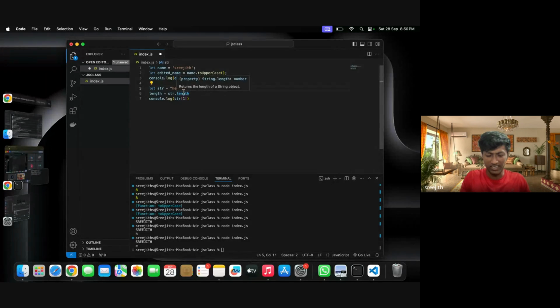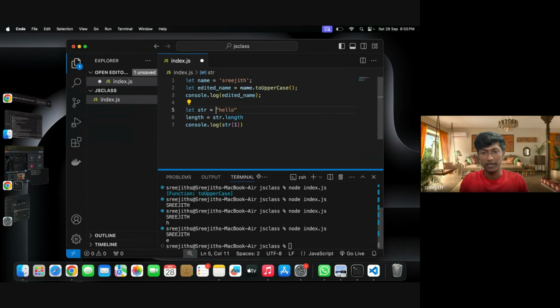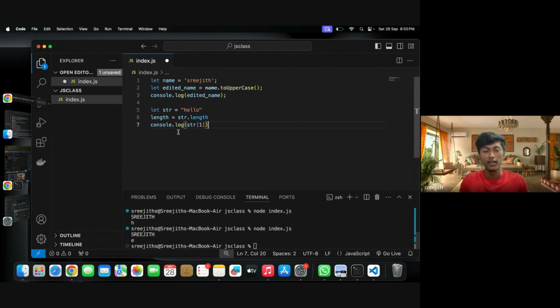I will increase the size. My screen is actually a bit smaller. Sorry. So if I say str dot length, this variable length will hold the value 1, 2, 3, 4, 5. This will hold the length value 5 because hello has five characters. The length will now have 5 as the value.